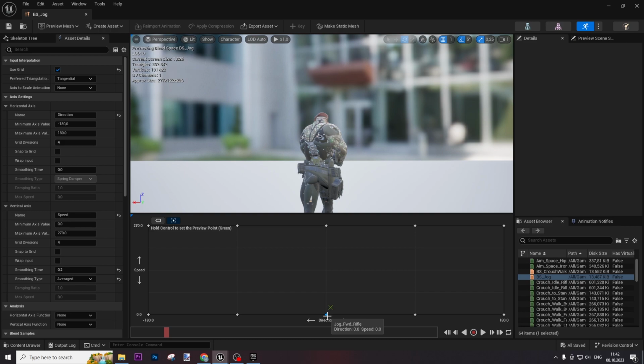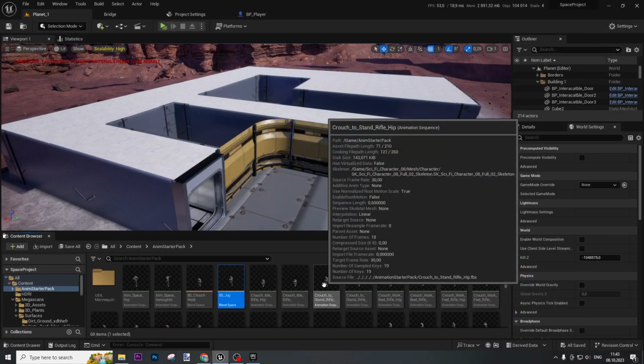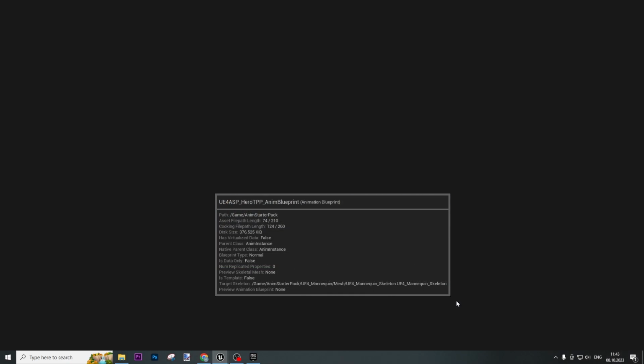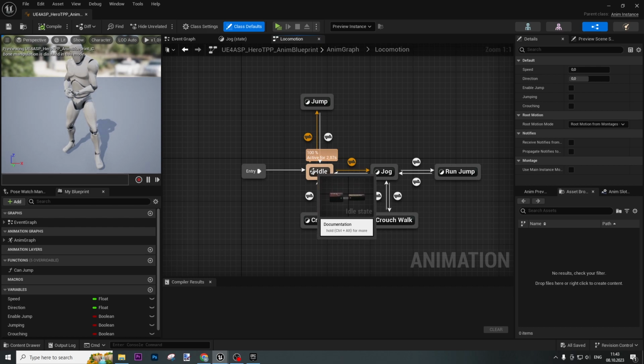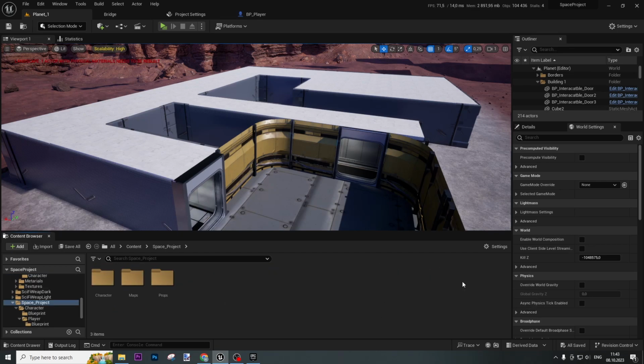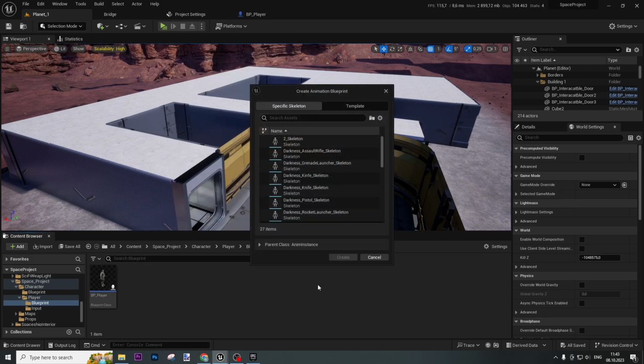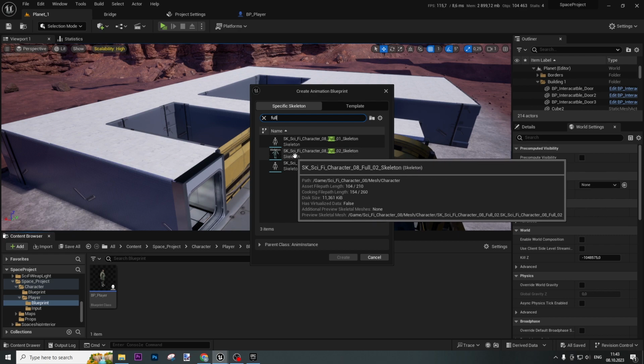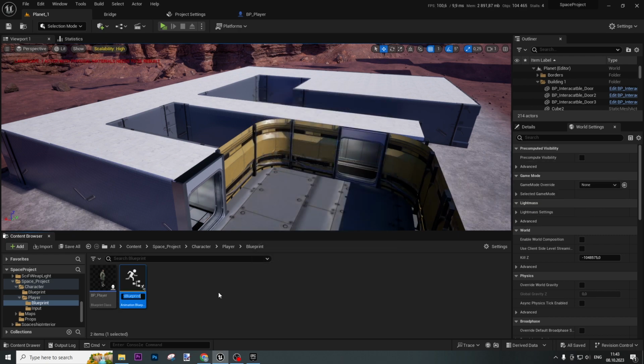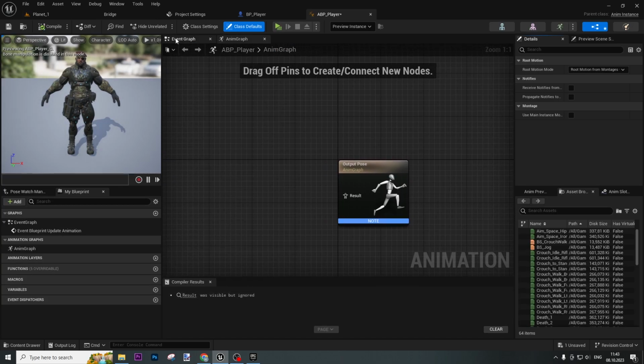But you can see this is not an idle animation, this is still jog forward. This is because in the default animation blueprint, idle is just a separate state. We're going to create our own animation blueprint. Let's do that. Player, in blueprint, and here animation blueprint. Here you must find the skeleton of your character, full body, this one. This is my character. Okay, ABP player, open, and here let's go to the event graph.